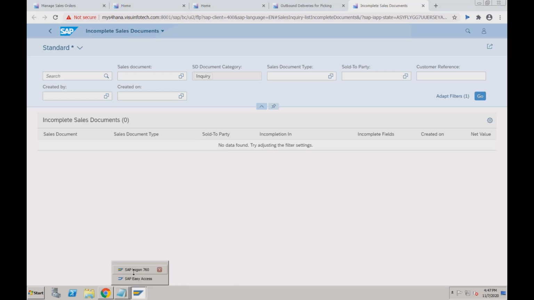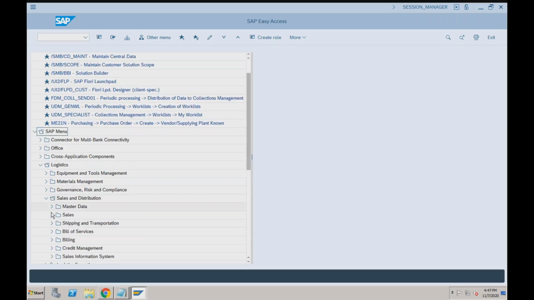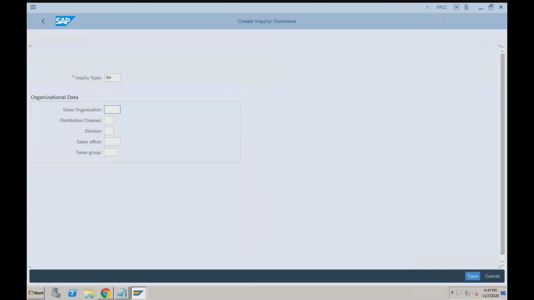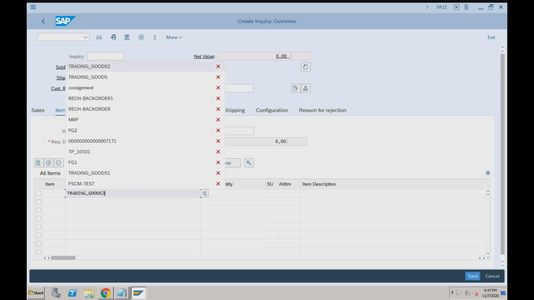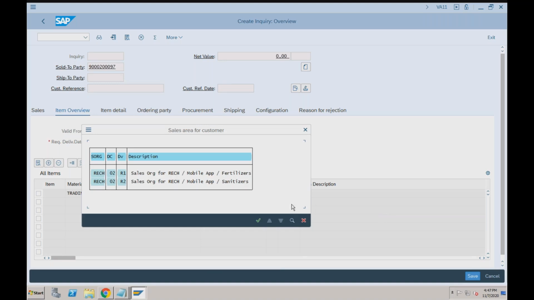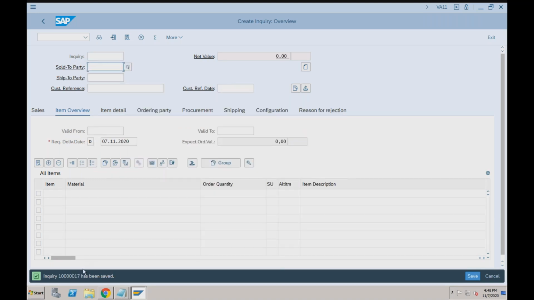If I create a single inquiry and keep it open, for example, I go to sales and distribution, sales inquiry, and try to create an inquiry with inquiry type IN. Let me enter the sales order number first, or the sold-to party. I'm just entering the basic details. I know there are a lot of fields which are incomplete. I'll try to save. The system will give you this message that this document is incomplete, whether you want to save or not. I'll say yes, save it. So the document has been created.